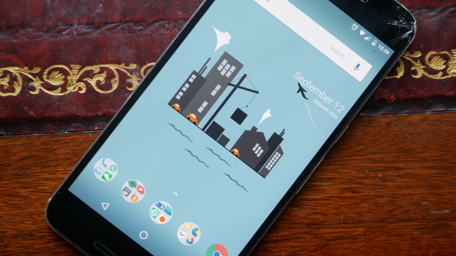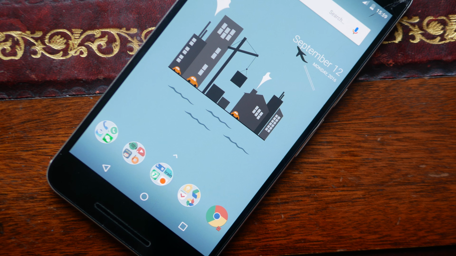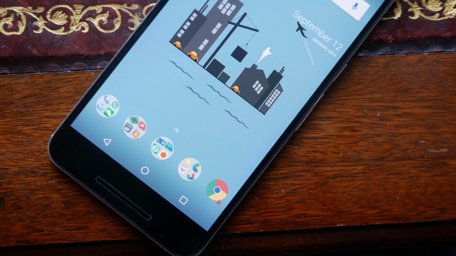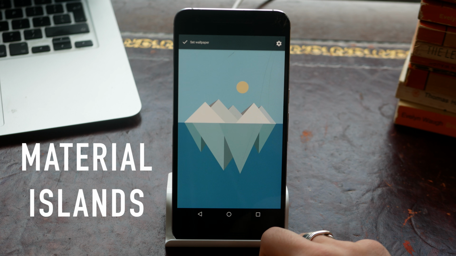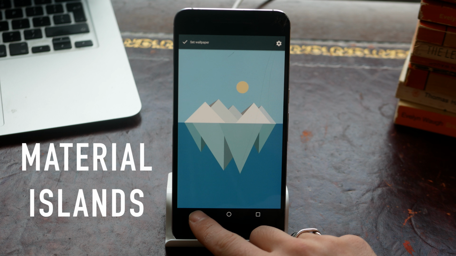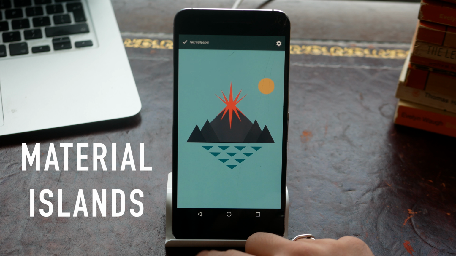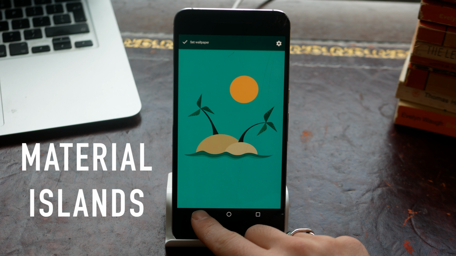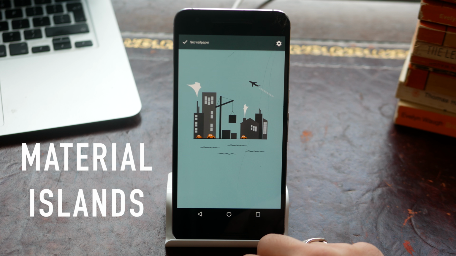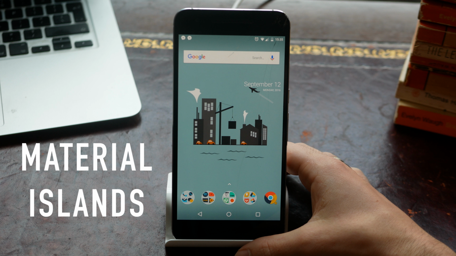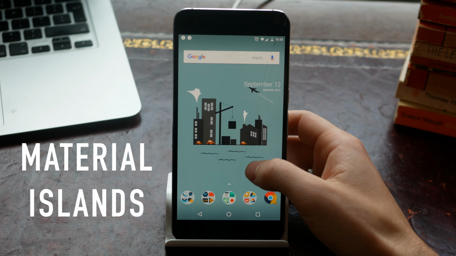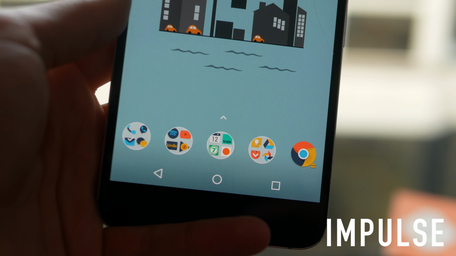So these are some of my favourite apps to theme your phone, and the first one on this list is Material Islands. This is a live wallpaper which will change depending on the time of day. As well as using flat tones and pastel colours, they've got a really nice geometric feel to them, and then as the time changes throughout the day, these scenes will react. They're a really nice way of getting some variety on your home screen, and they work really well with minimalist setups.